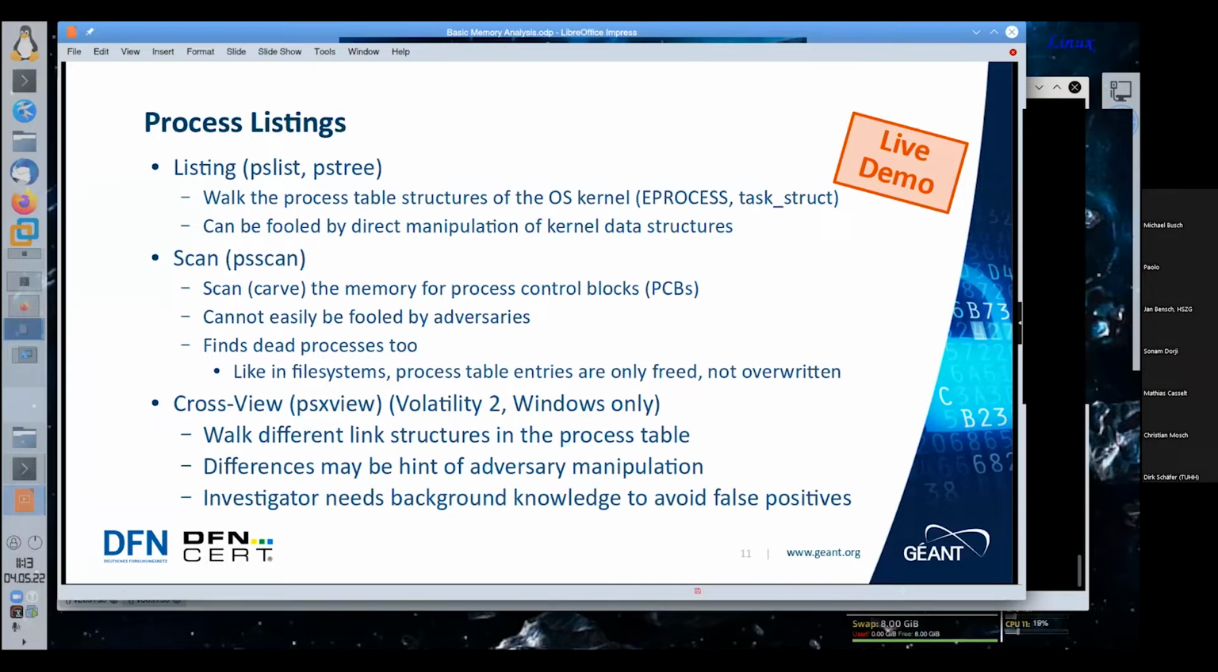And for that, we have something that is called psscan, which uses a process called carving, which just means we scan the memory for data structures that look like process control blocks. So we are basically starting to look for bit patterns. This is something that cannot be easily fooled by adversaries, because they have to use a working process control block, or their processes won't be scheduled. So if they want their malware to run, they still have to supply a working process control block.